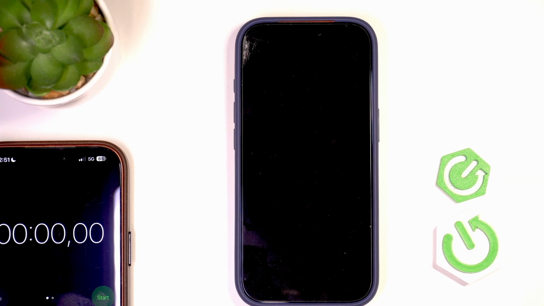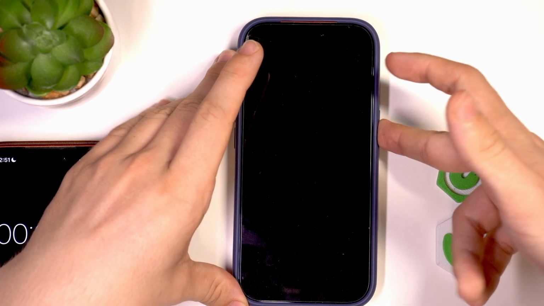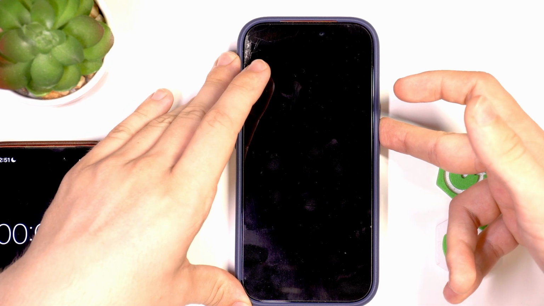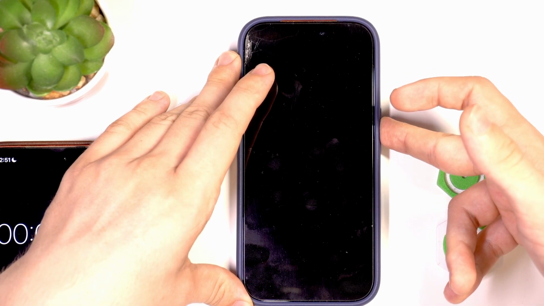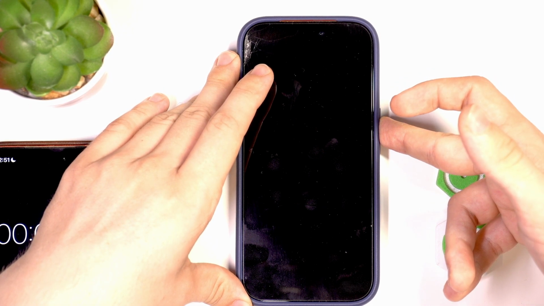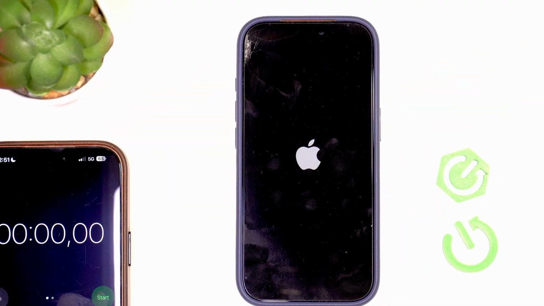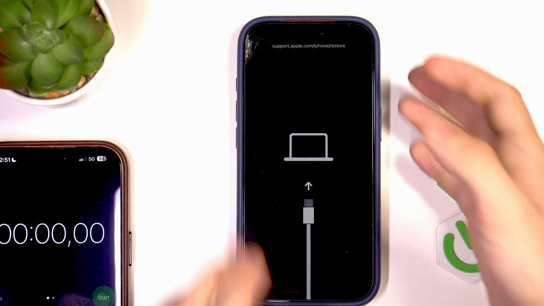You know what? I'll do something else. I'll enter the recovery. It'll be easier to enter DFU from recovery. Yeah, because it didn't enter the DFU.